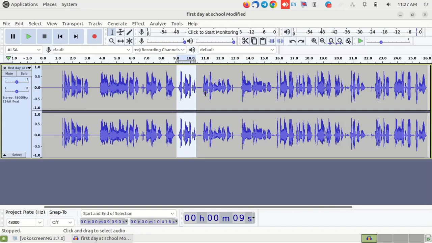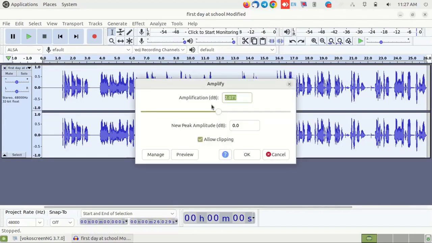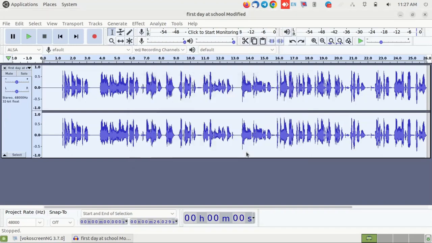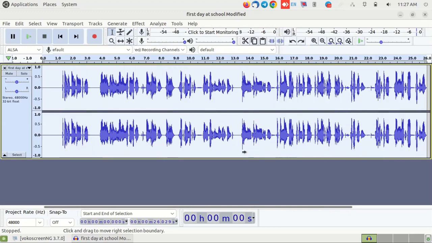If you want to apply Amplify for the entire track, there may be a case where you want your entire track to get amplified for a higher volume or a lower volume. In that case, you just need to double click on this layer anywhere on the track, go to Effect, Amplify, and you move the slider towards right or left depending on your requirement, and then you click OK. Entire track has been amplified. Let me press Ctrl Z to undo this operation.